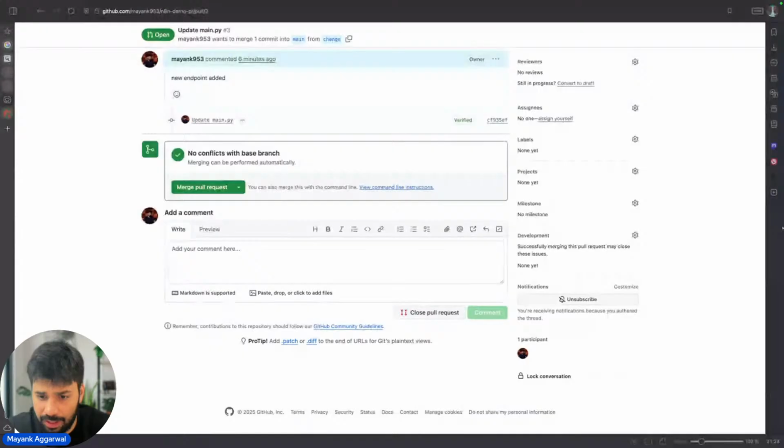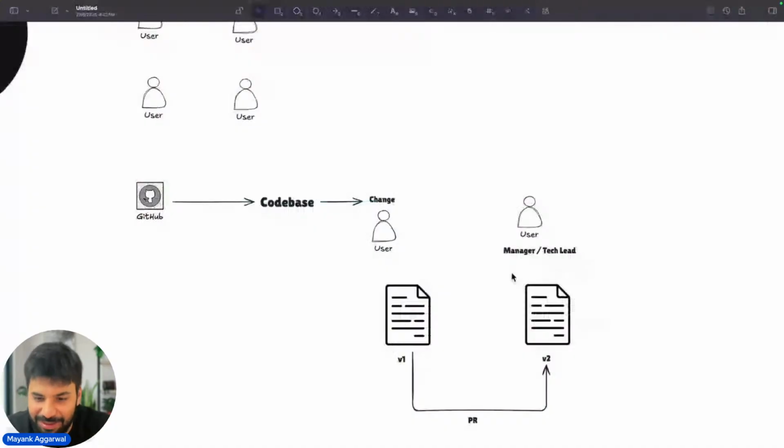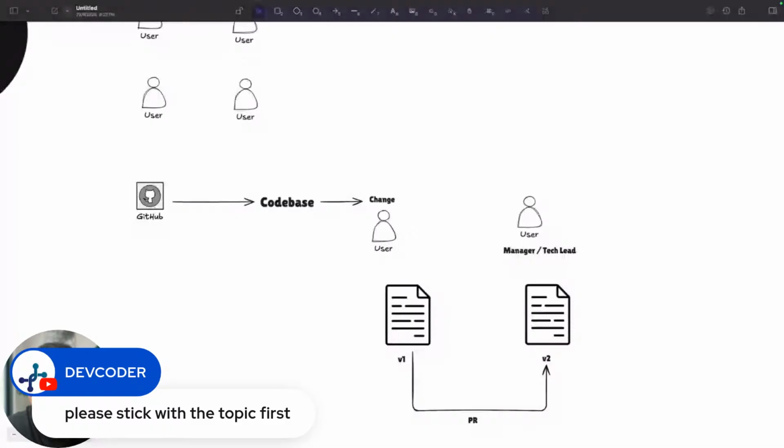Any other doubt as well, we can discuss, but please stick with the topic. So Dev Coder, I'm asking the doubts. Meanwhile, I'm showing this. I'm on the topic only. You see this? This is the topic, right? But you should know about the AI updates.